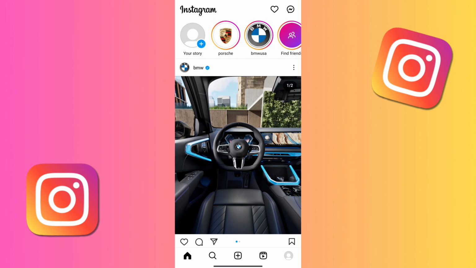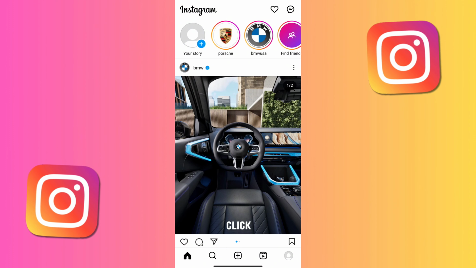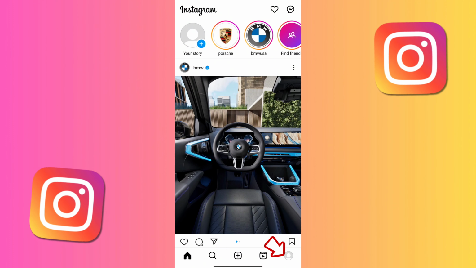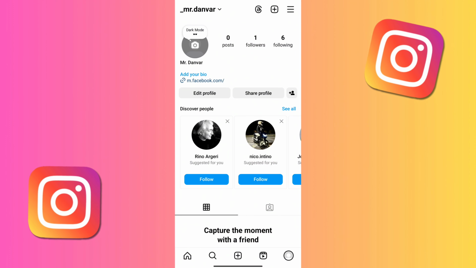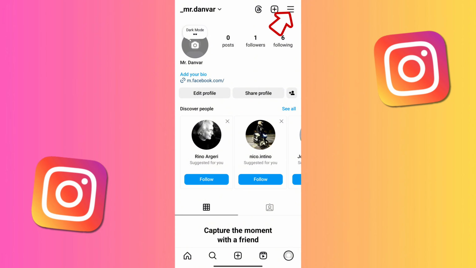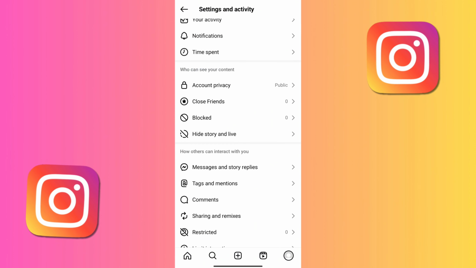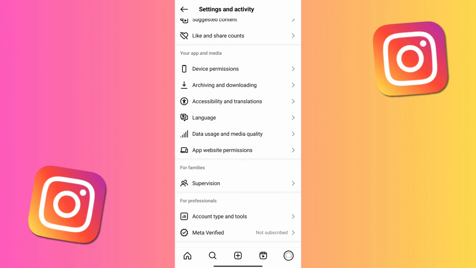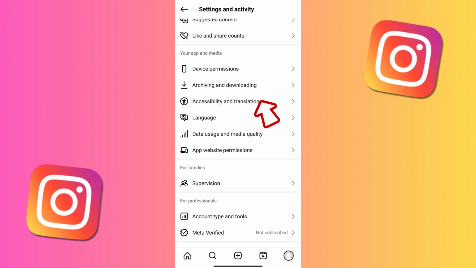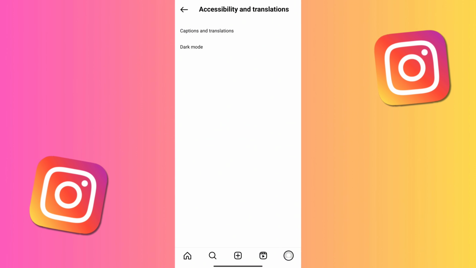Let's dive in. Open your Instagram and click on this icon. Now tap on the three horizontal lines at the top corner. Now scroll down and select the option Accessibility and Translation. And now tap on dark mode.